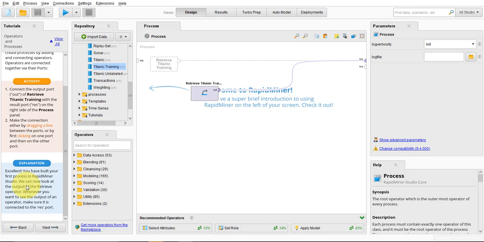You can now look at the output of the retrieve operator. So we have this so-called retrieve operator. It's not really clear what that means, but anyway, we have it, and we can look at the output because we dragged it over to here, which means we can see what comes out of it over here probably. They say whenever you want to see the output of an operator, make sure it's connected to the res port. Okay, here.